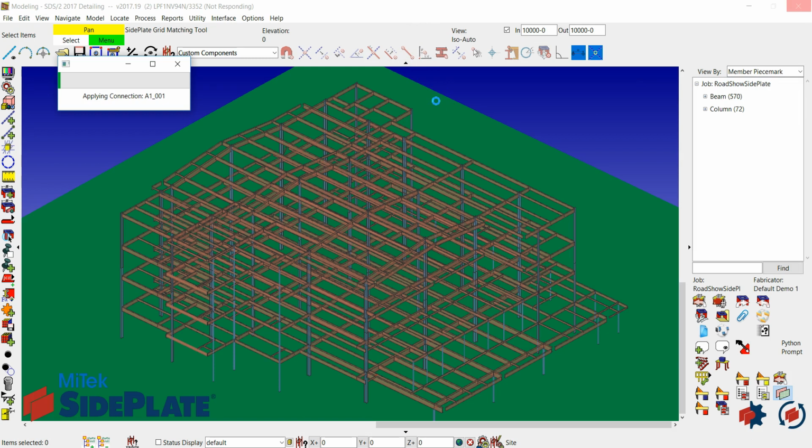So now that we're back into SDS2, we have another window popping up right here, and this is our progress window. So in the background, SDS2, as you can see, is applying our SidePlate connections to the model. And that is reporting our progress and where we're at here. This progress can take a few minutes, depending on how big your building is. So I'll see you back in just a second once the connections are all applied.